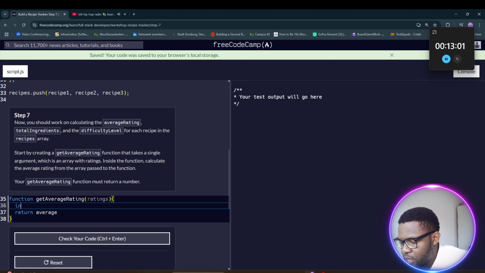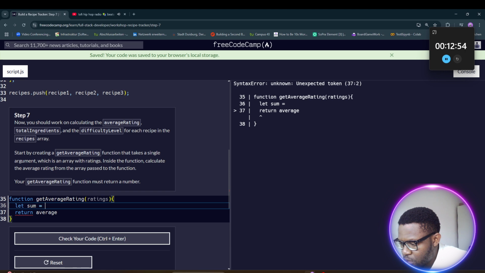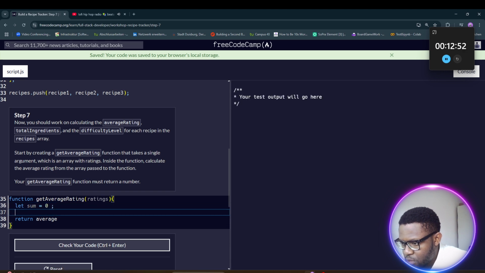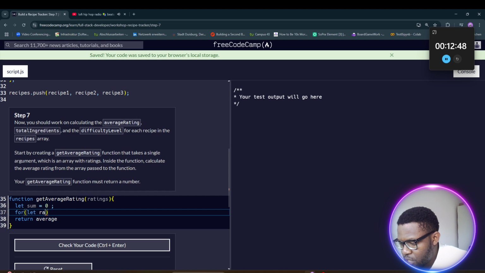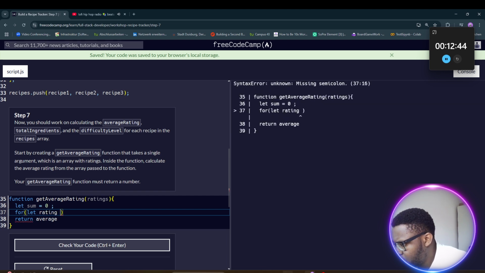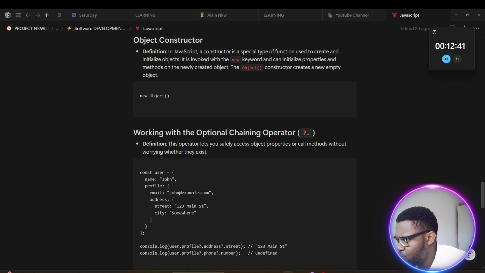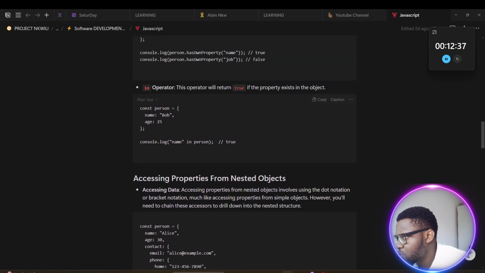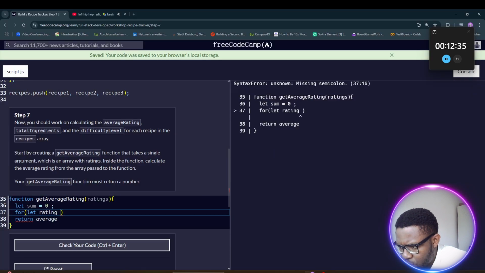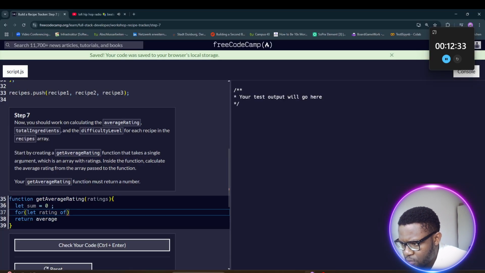First of all, I have to create the sum, so let sum equals 0. For that rating, I don't know if there's some special value. Let me check this review object method special way. No, I don't think so. So I'll just continue with rating of ratings.